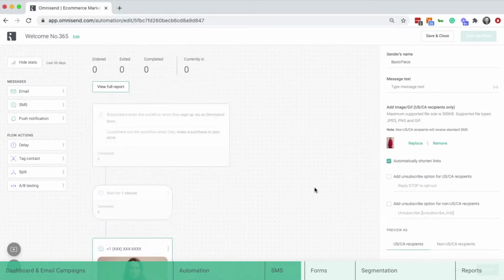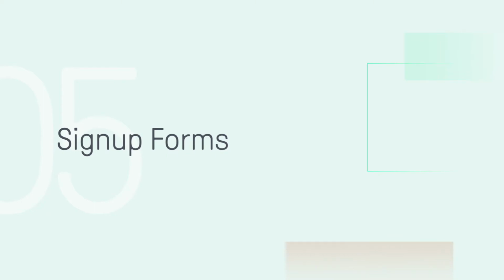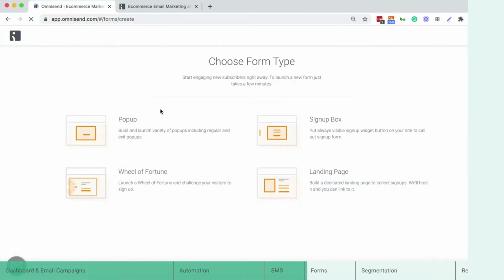While this is one impactful example of how to add SMS marketing to your store, there are many more templates and best practices built right into your Omnisend account. The next item on our path here is forms. There are 4 different types of forms on Omnisend.